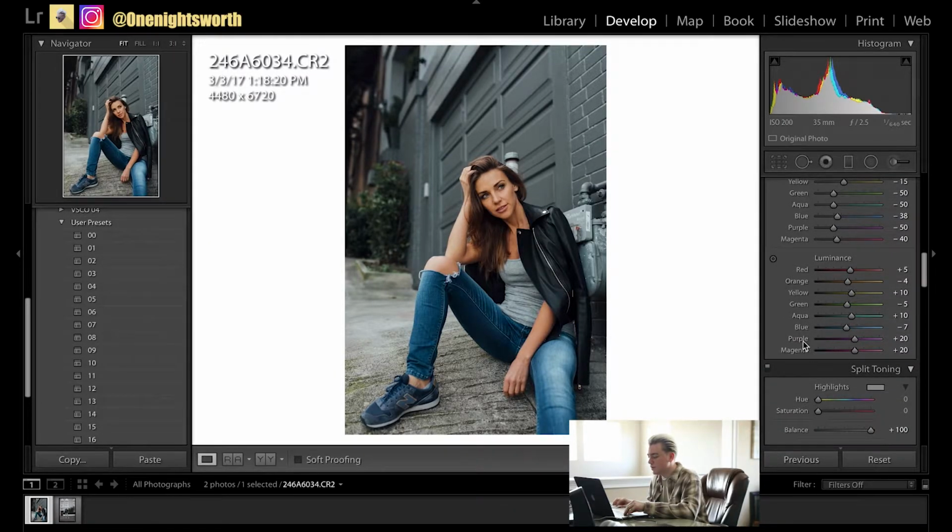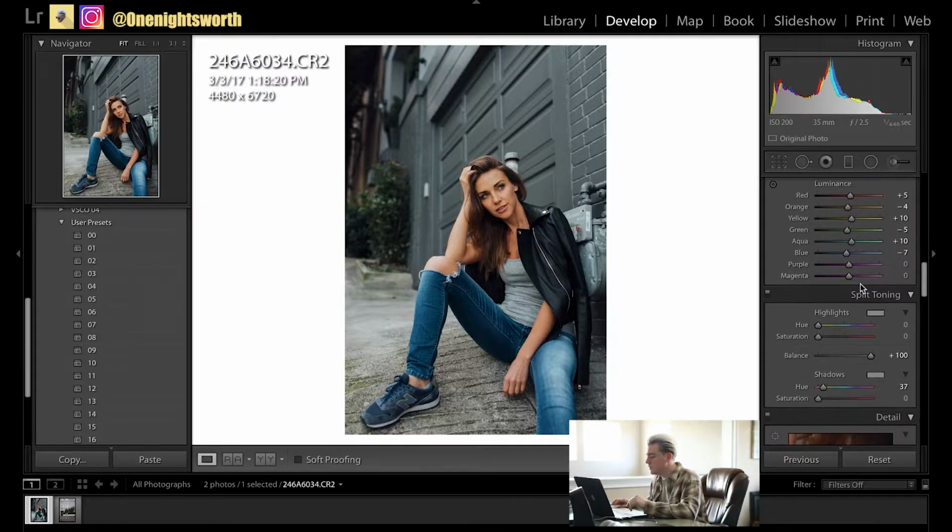The luminance, I'm gonna set those back to 0, I only mess with these if the skin tone anywhere has some weird shadows or it's really bright on the skin. Then I'm gonna mess with the luminance, make it brighter or darker, depends on the photo.